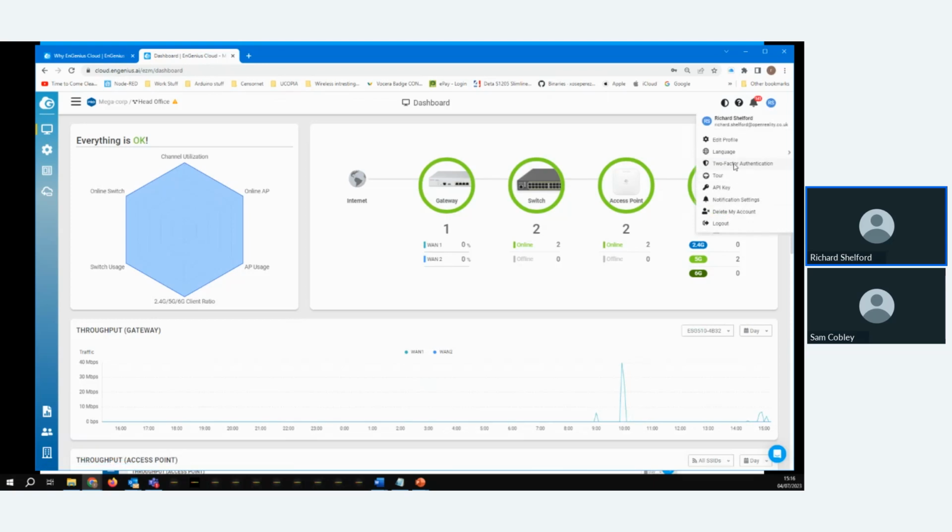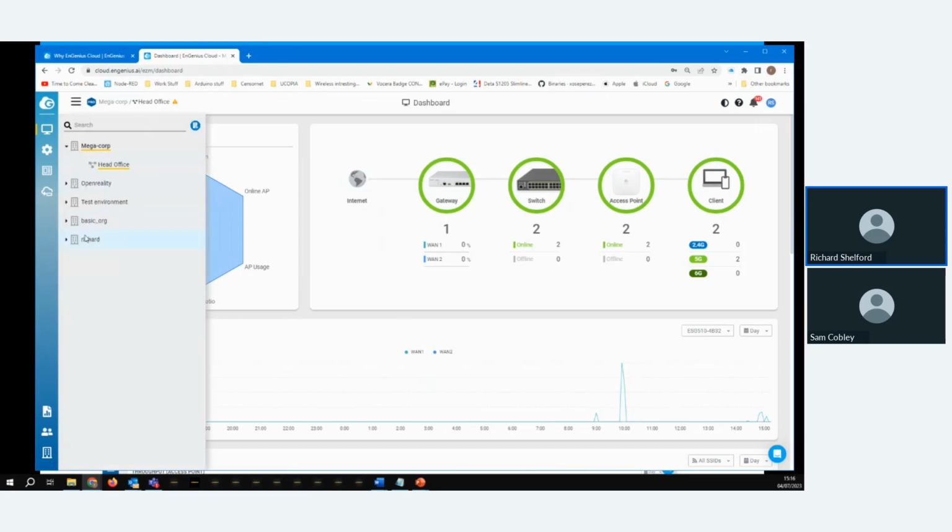Now, when I first log into the environment, I will get greeted by my organization. So in this case, the organization is called Megacorp, and I'm looking at the head office network. Across up here, we have the various hierarchies. Now, these are individual organizations. So if I make a configuration change in the test environment, that will have no impact on the basic org, this Richard org, the Open Reality, or the Megacorp organization.